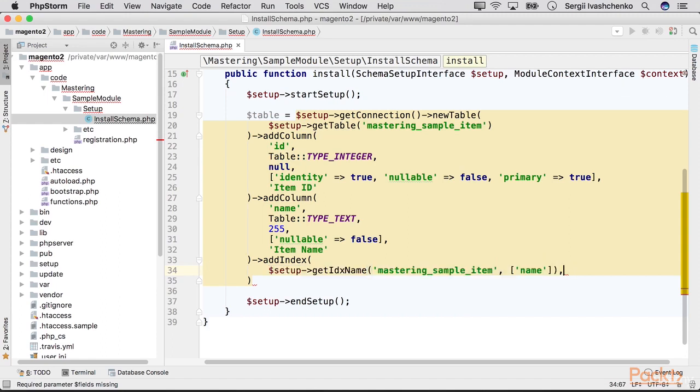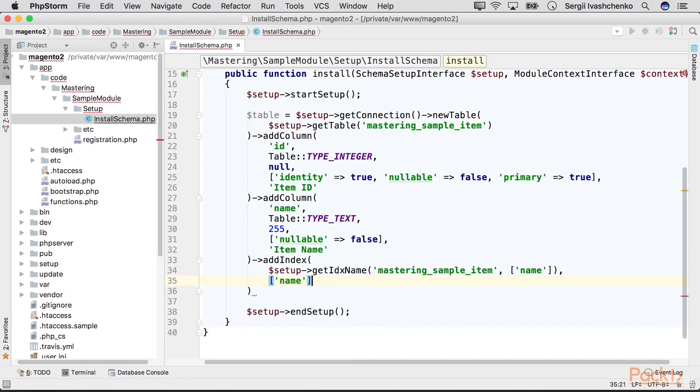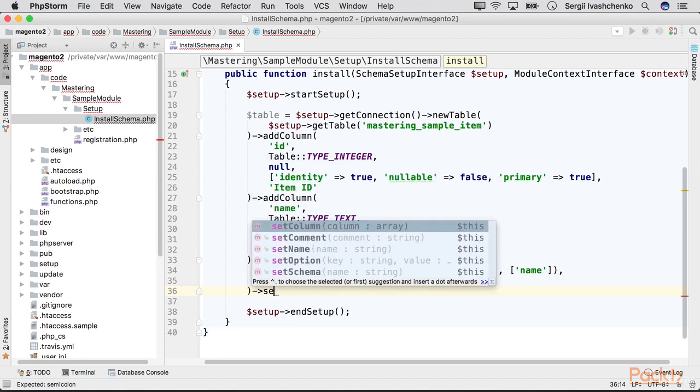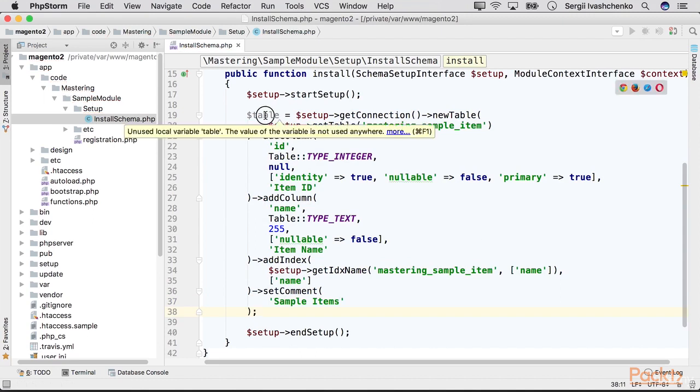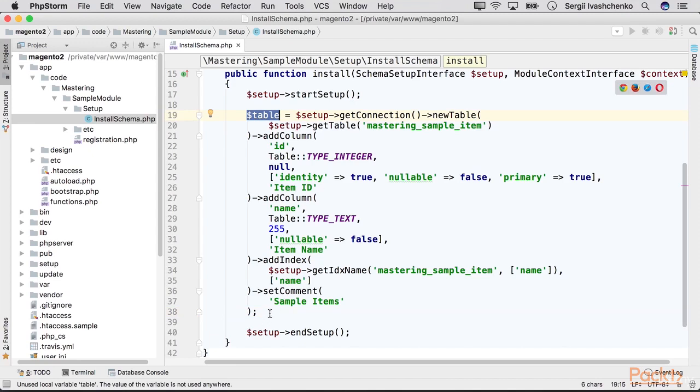So the first call will generate us a unique index name, and the second argument is an array of fields for the index. It will be just one name field. Finally, let's set a comment for our whole table. I'll call it sample items. That's it. Our configuration for a table is ready.